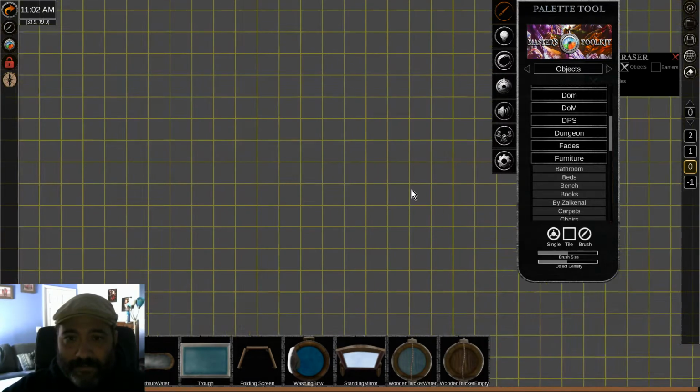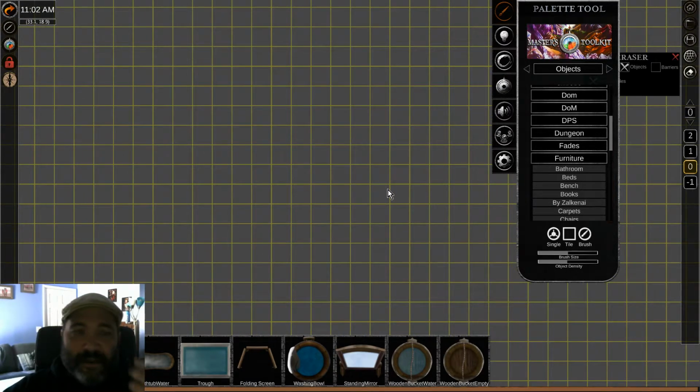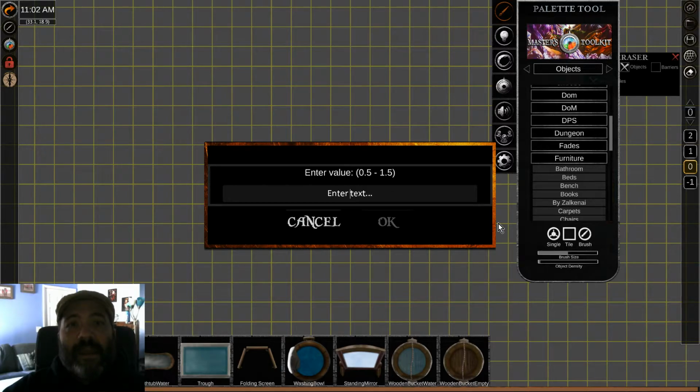Don't use letters, because it won't recognize letters. Now, I don't believe it'll crash the system or anything, but it won't recognize it. If you put in a number that is smaller than the lowest number you can go to on the slider, in this case 0.5, it's going to bottom out and stop at 0.5.